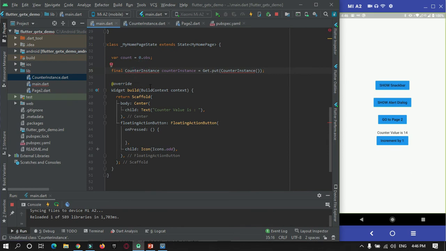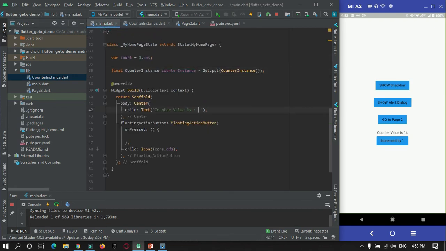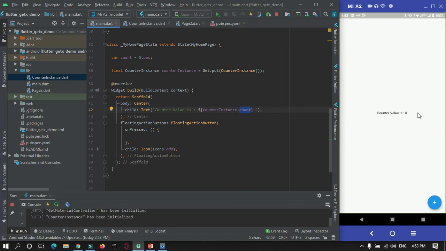Just import this class. Okay, then we can use this instance to fetch this variable. For that we can do counterInstance dot count. Now this is the instance object and this is the variable. Okay, so I will run this app now just for a test. So as you can see, the value is 0.